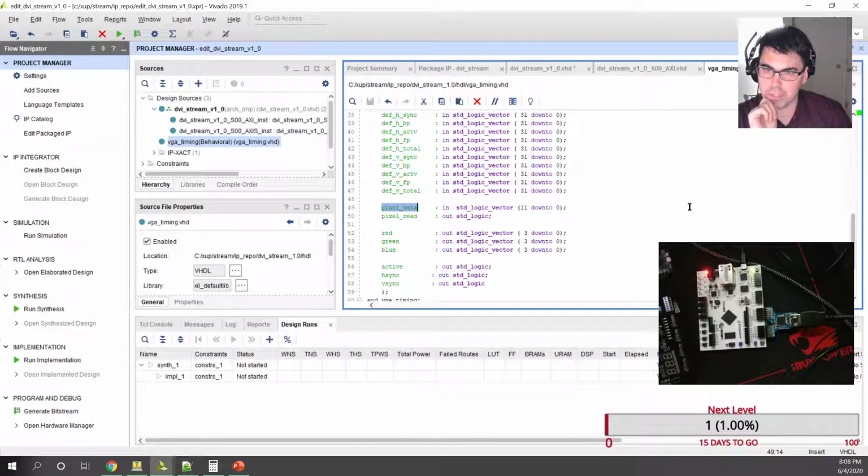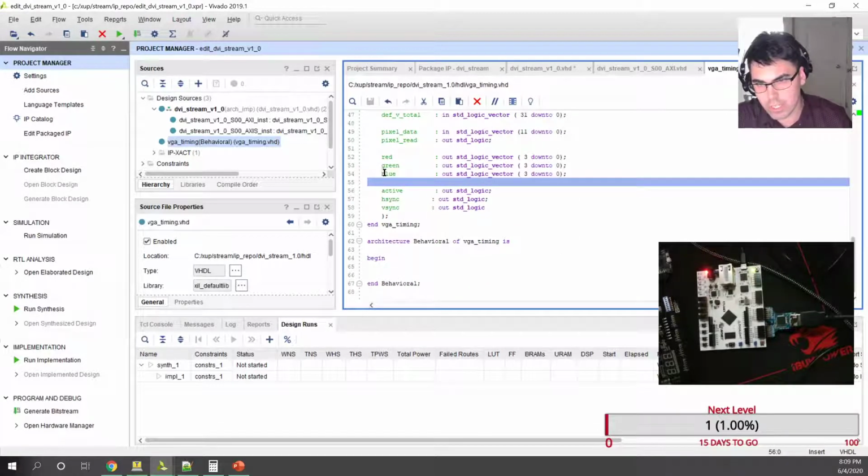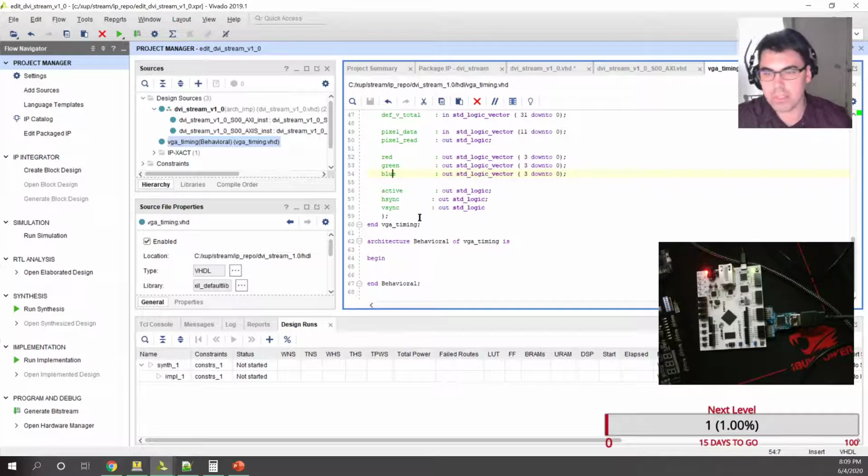And then, yeah, we should be good on data. And the pixel read should be low when active is low. And then we just grab the data, while you register the pixel data twice, once and twice, and then we'll put it on the output.